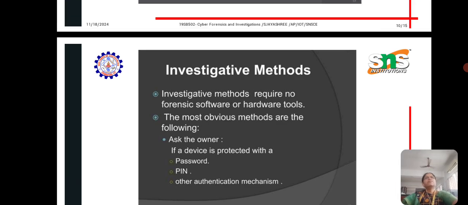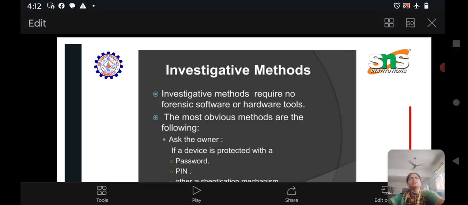Next one is investigative methods. Investigative methods require no forensic software or hardware tools. So it does not require any tools. The most obvious method is to ask the owner if the device is protected with a password, PIN number, or other authentication mechanism. No tool is needed. By asking the owner of the mobile phone for their PIN number or authentication, that is a locking pattern or password, we can easily open the mobile phone and get the data. So these are some of the investigative methods.